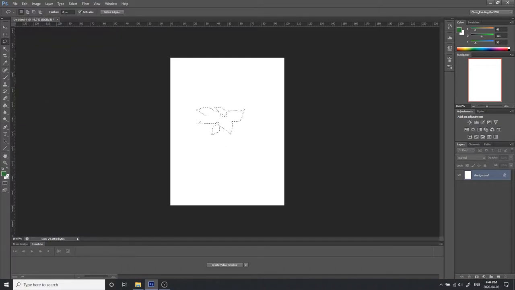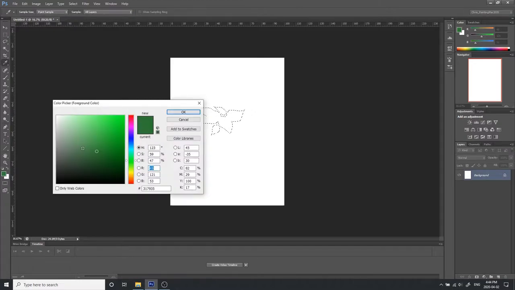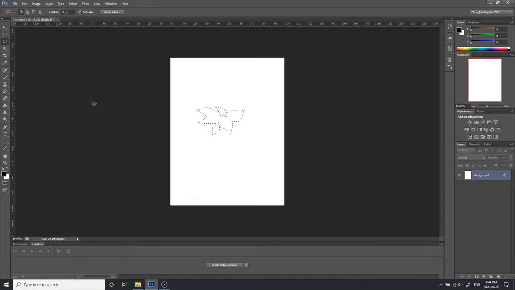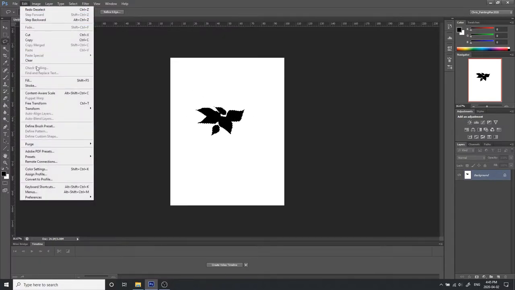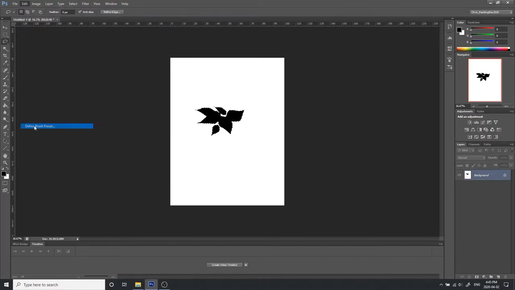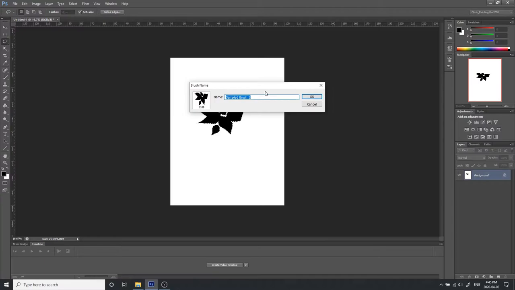Now I'm going to go over to my color swatch and make sure that my color is black. There we go. Then I'm going to go over to the fill tool, this paint bucket tool, select it, and click on my selection to fill it with black paint. Now that I have my leaf selection, I can go up to Edit, Define Brush Preset. I'm going to name it Leaf Test 1.